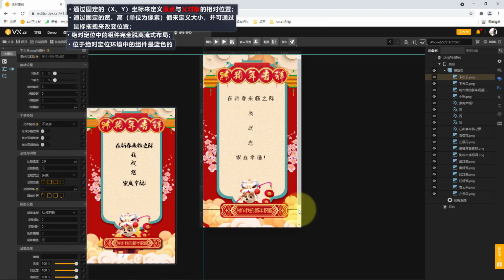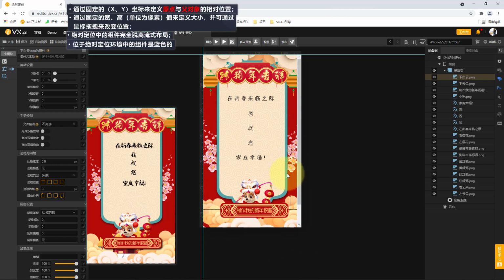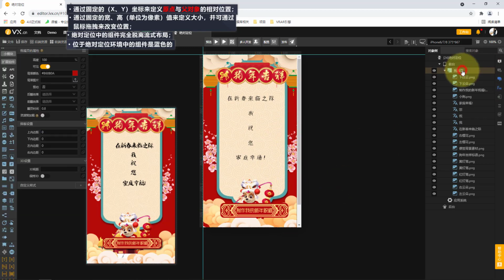Then there still needs to be a cloud here. Yes, put the cloud here. In order to make it look better, let's take a look at the size of the cloud. The size of the cloud is 566 by 313 pixels, so 566 by 313, and then fix it. Then set the width to 375, the other to 0, and then move it down a bit.